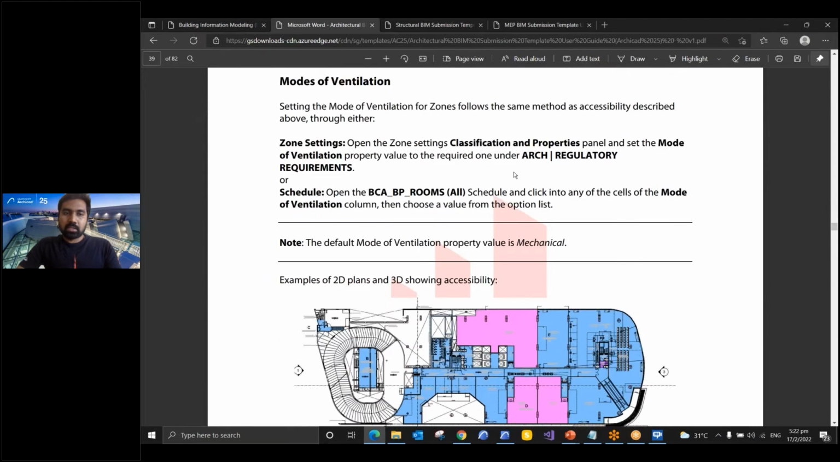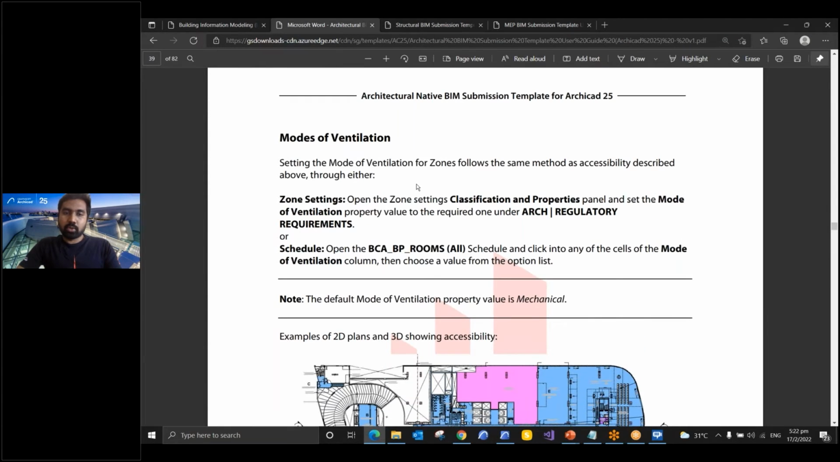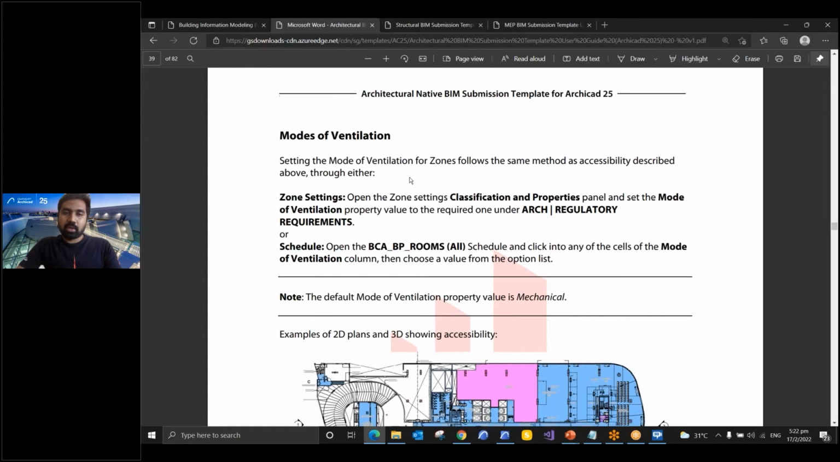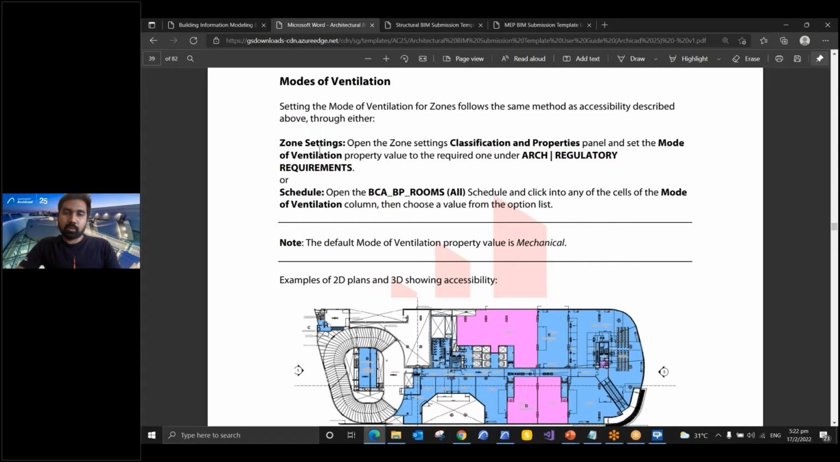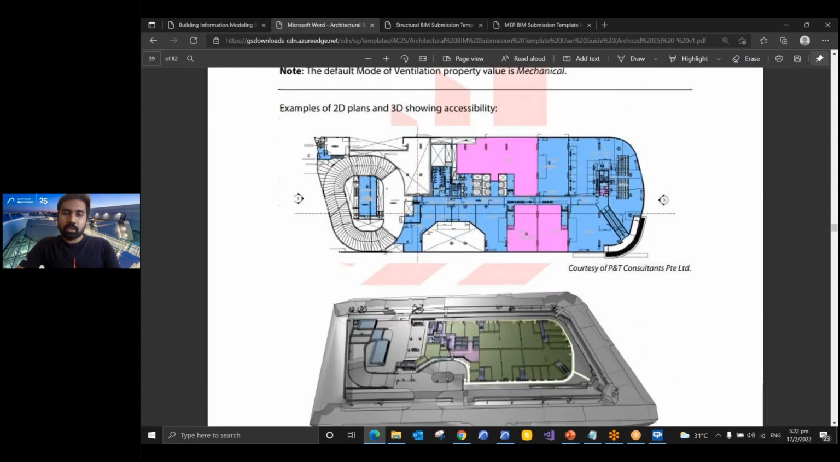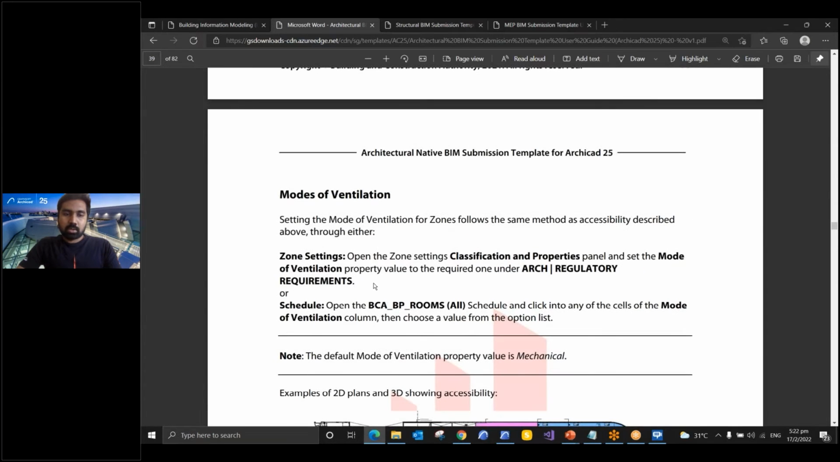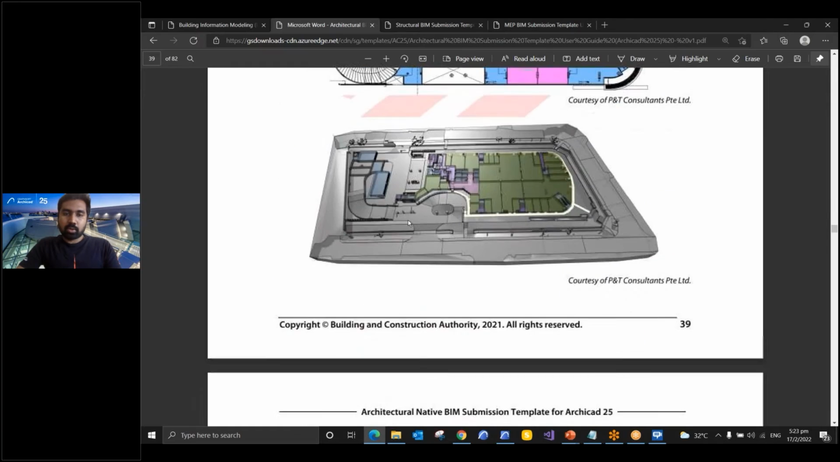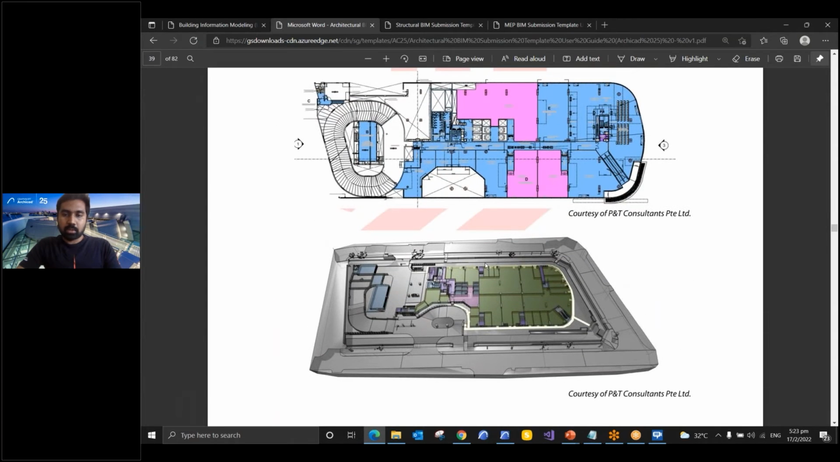All right, so the next is mode of ventilation. Again, we are going to use the zone tool to show the mode of ventilation here. And inside the properties for zone tools, we have certain components. So here you can see the mode of ventilation property can be used here. So you can choose from there what the mode of ventilation is, and then it can be scheduled also. Here is the 3D and 2D sample.